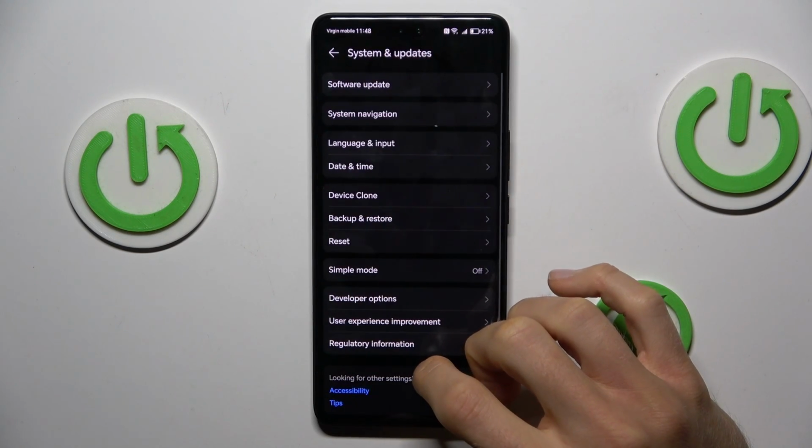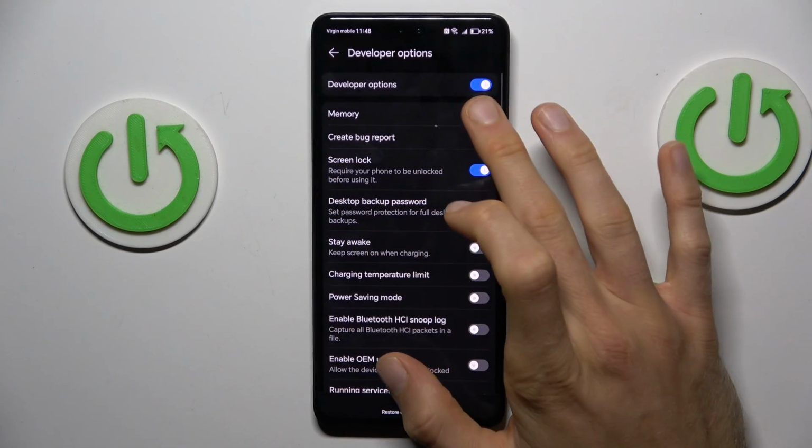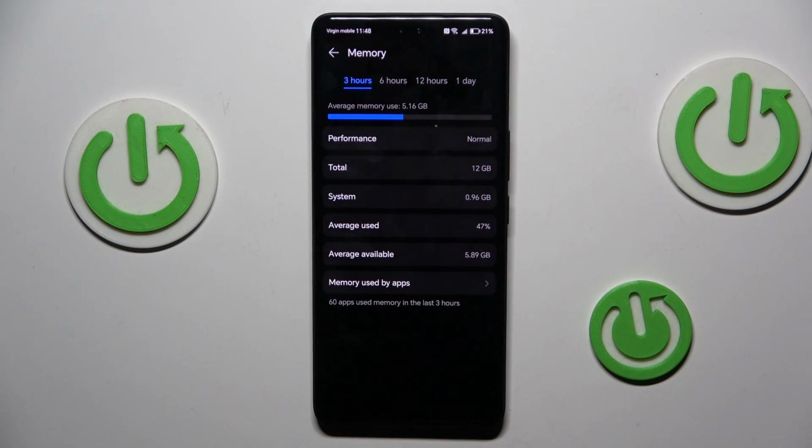System and Updates, and there we have a new option, Developer options. We tap there and choose Memory. Now we have information about our available random access memory there.